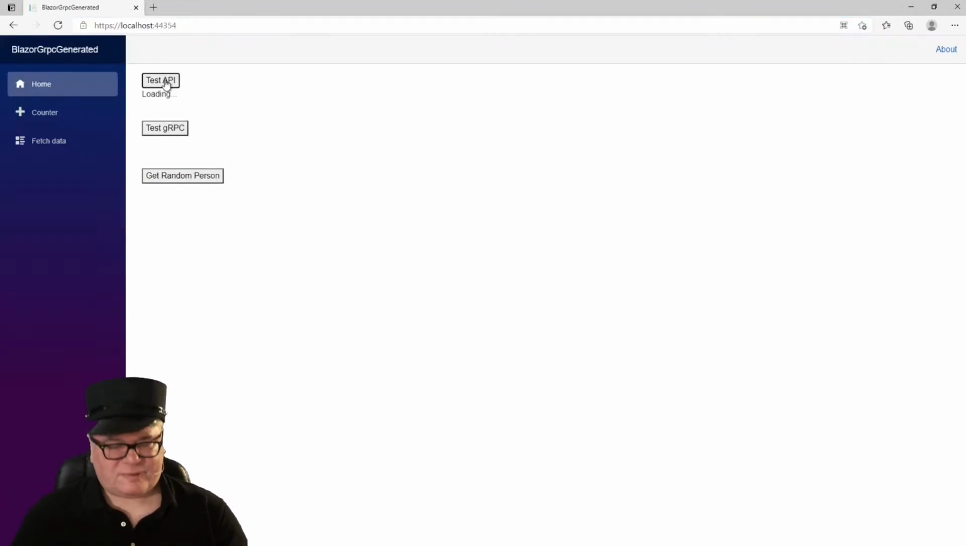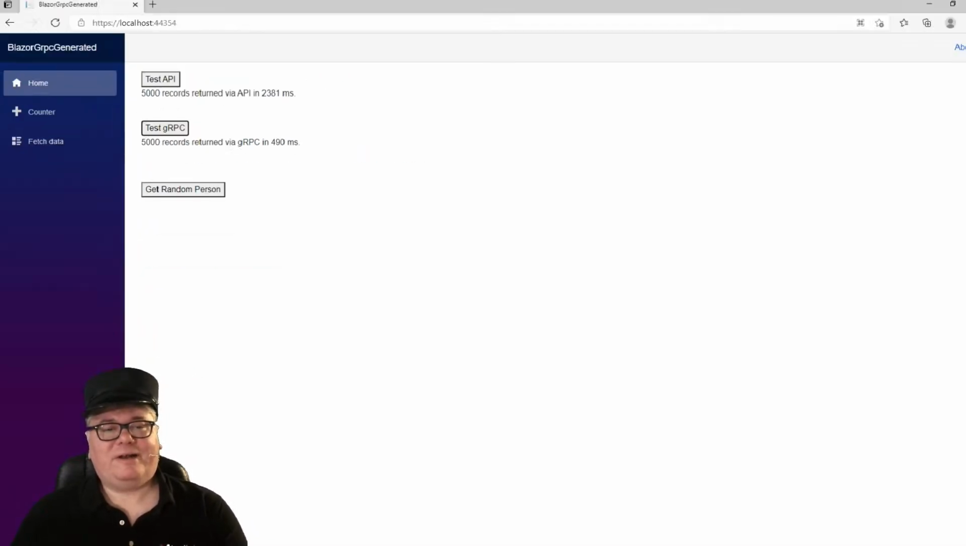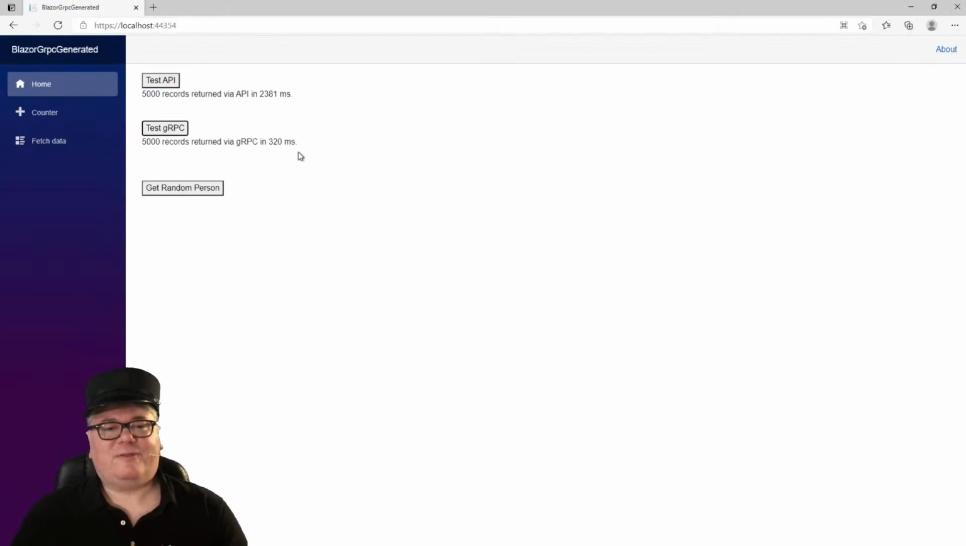All right, for reference, here's our API. And let's do it twice just to make sure that we have the right numbers. Wow, 2.3 seconds that time. 2.3. I don't know what's going on with my machine right now, but it's a little slower than normal. But my gRPC, 490 milliseconds. All right, 320 milliseconds. That, remember, it was a second with the previous solution. And our GetRandomPerson also works just fine.